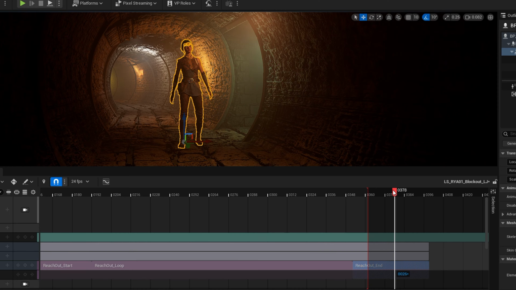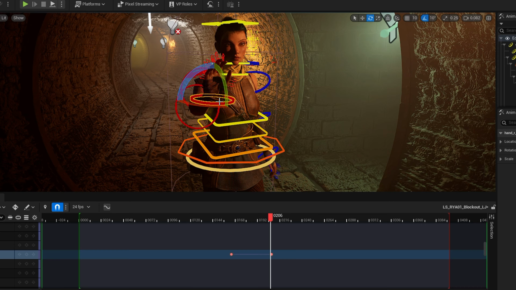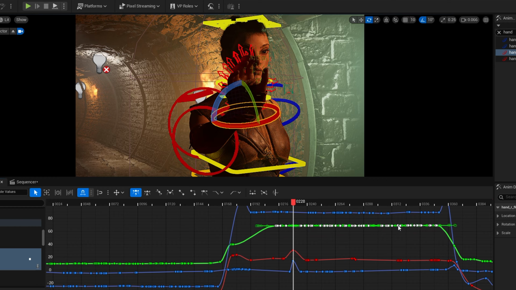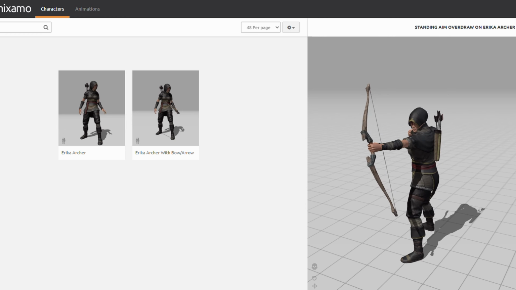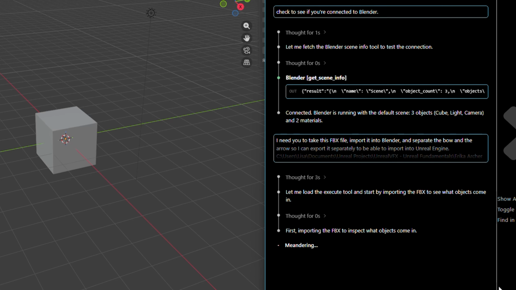Alright, let me give you an update on where I am with my Unreal Engine course. This week started with creating animations in Sequencer using the skeletal animations that were already baked into the character. Then we used the control rig to customize those animations more, including making adjustments in the curve editor. After that, we downloaded a character with animations from Mixamo, and we had to use Blender to separate the bow and arrow from the character.